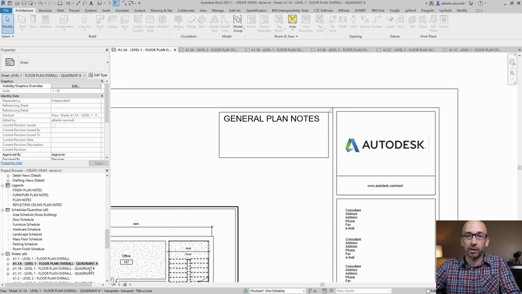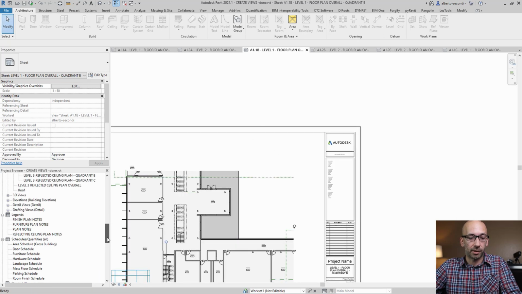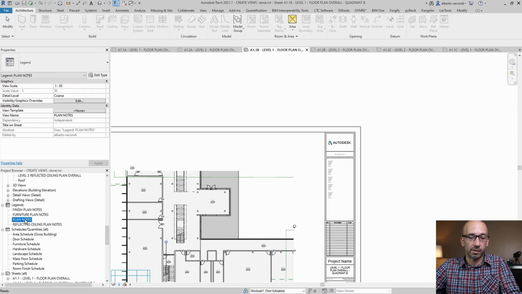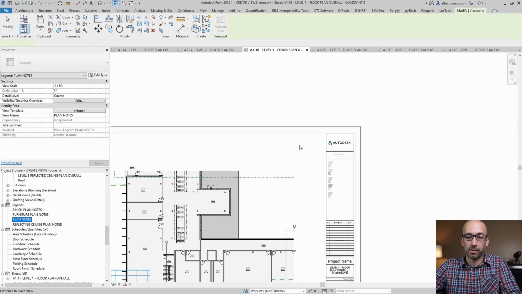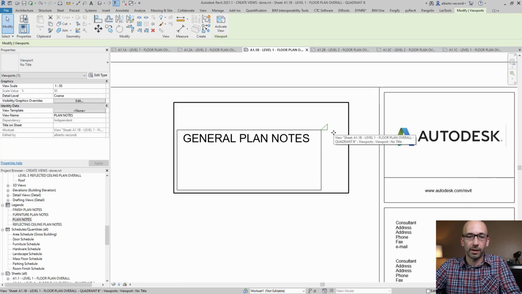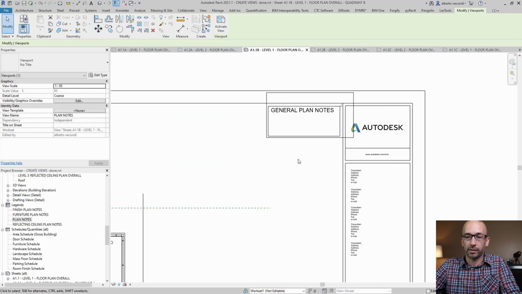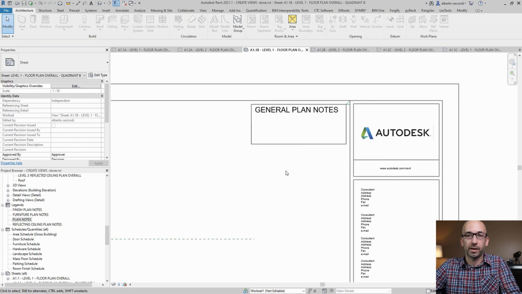Now, if we create a new one, for example, I'm on a new sheet, we can go ahead and place the legend, which is plan notes in my case. And I'd like to make it a bit cleaner here, so no title. And now, of course, it's selected. I can go ahead and click on move, and there, it's very easy to dock.